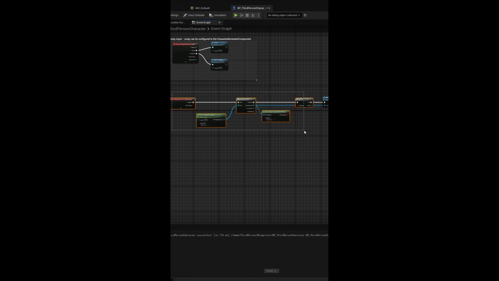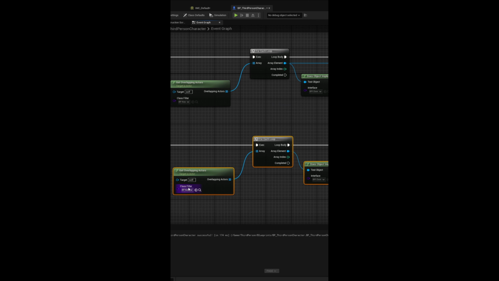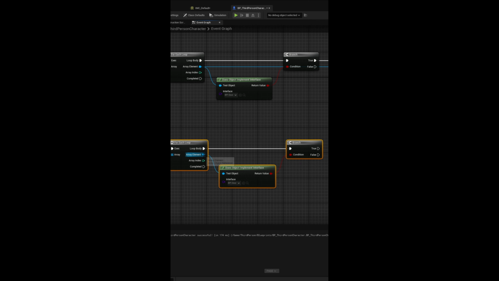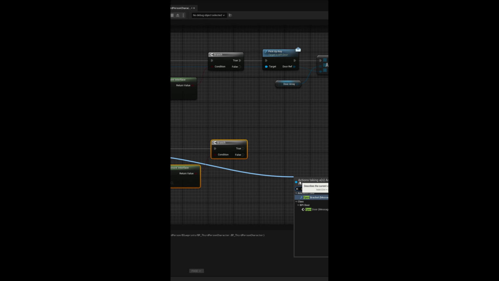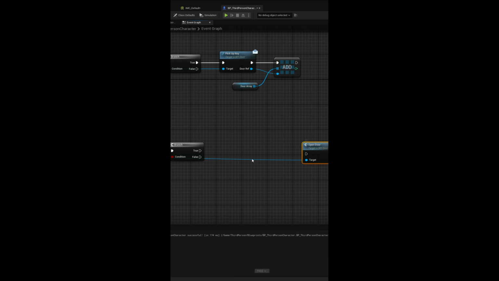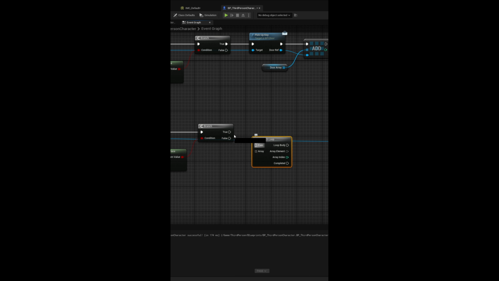Now to create the interaction with the door, highlight all of this up to the branch, copy this, paste it below, and change the get overlapping actors to BP door instead. Also drag off the array element, type open door, grab the message, and this will be our interaction. But first, we've got to grab another for each loop, connect this to the true.